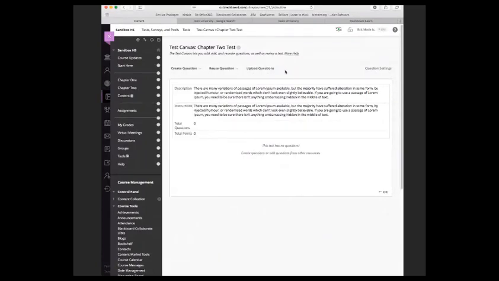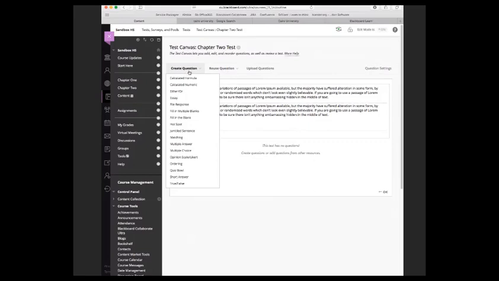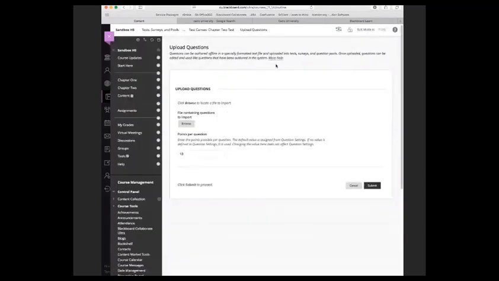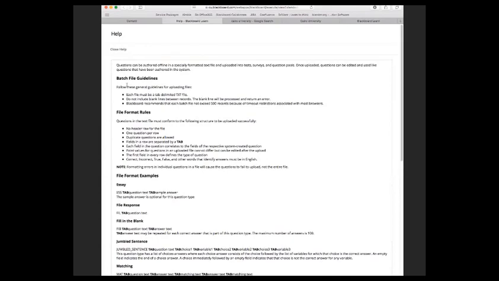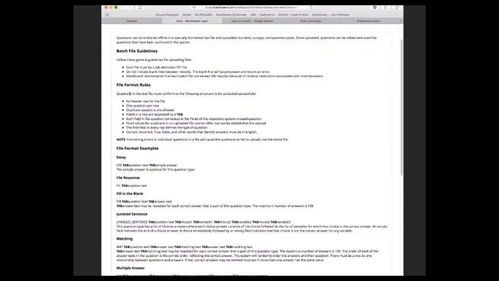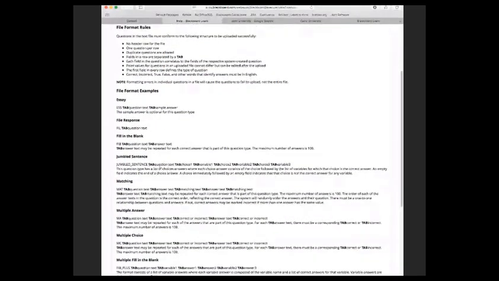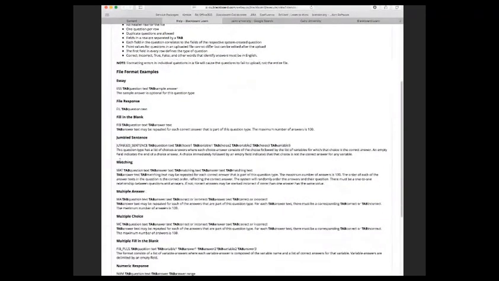To add questions to the test, you can create them, you can reuse them if they are already created in specific question pools, or you can upload them from a file. But remember, to upload questions from a file, there are some instructions here about how to upload. The file has some specific instructions about its structure, and each type of question has a specific formatting.